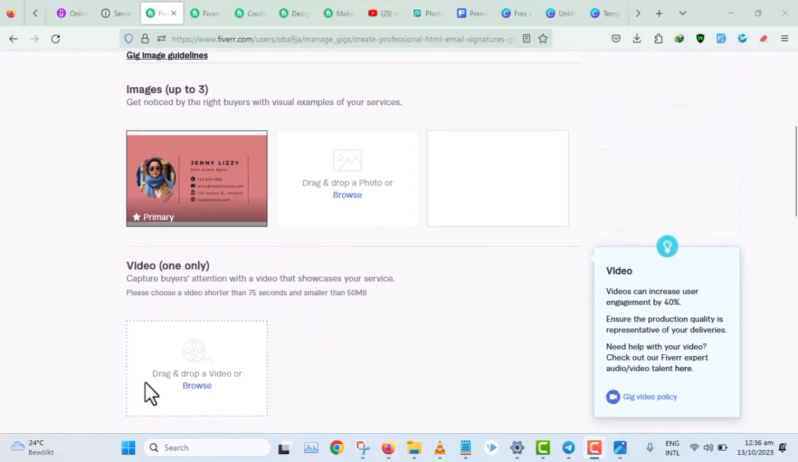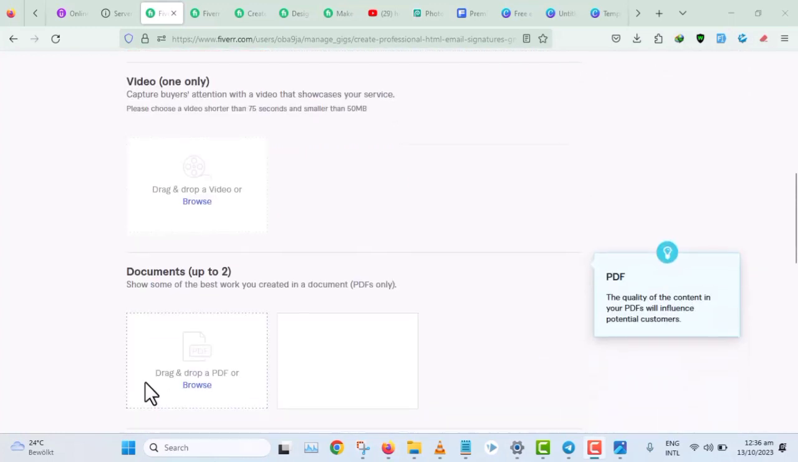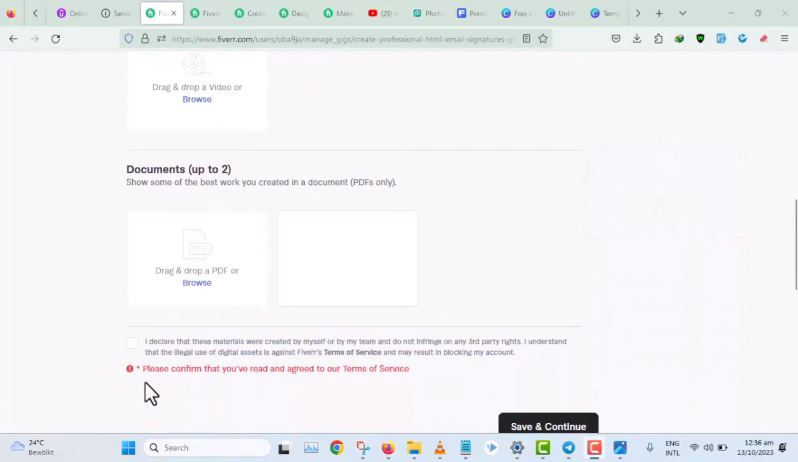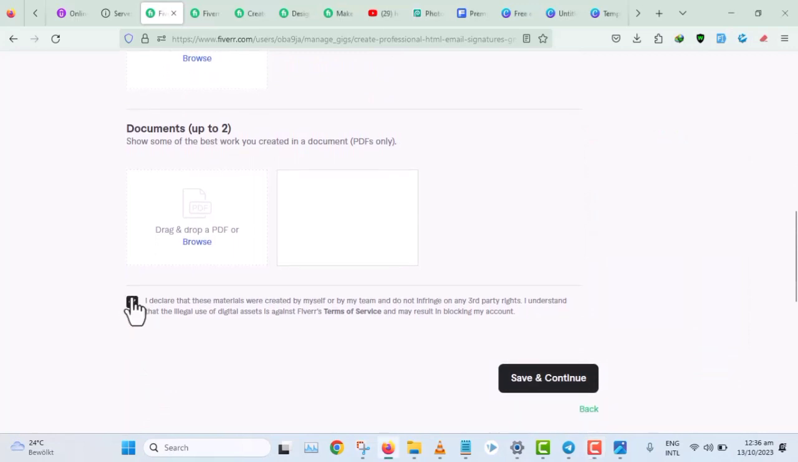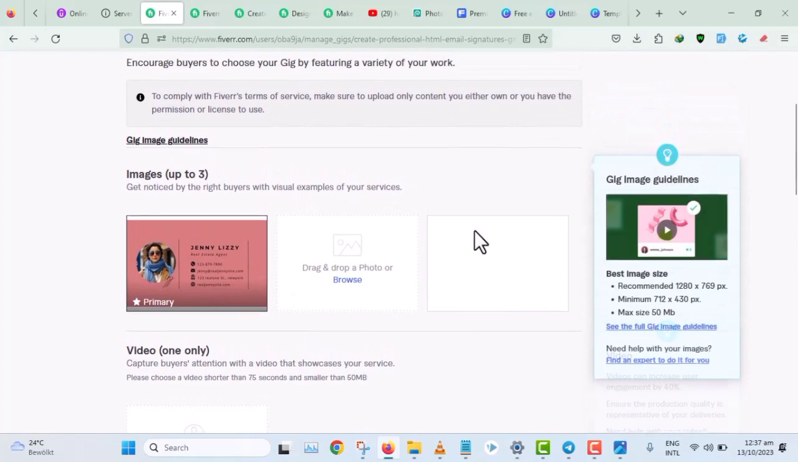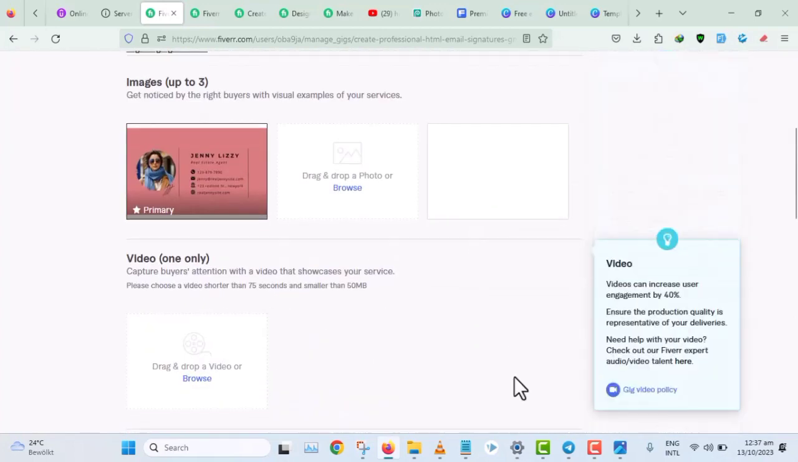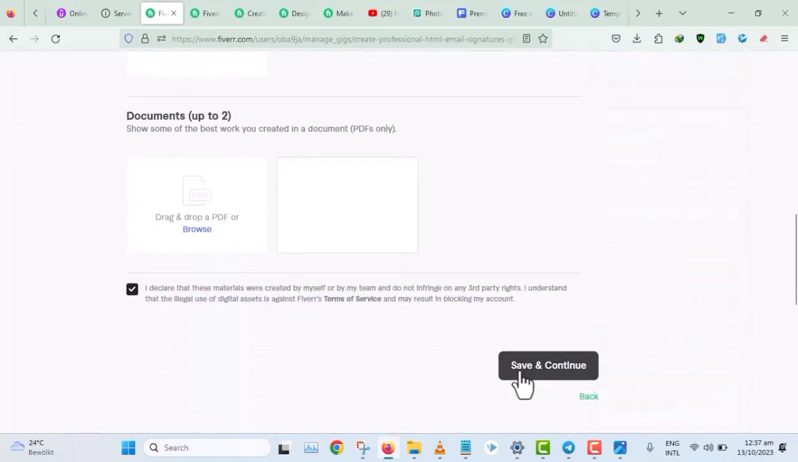After uploading the image, you can add a document if you like. So you now declare that this image material was created by myself or by my team and does not infringe on any third party. So you will make sure that you are the one that designed it by yourself, or you hire someone, without using another person's gig image. Hope you understand. So the next thing is to click save and continue.